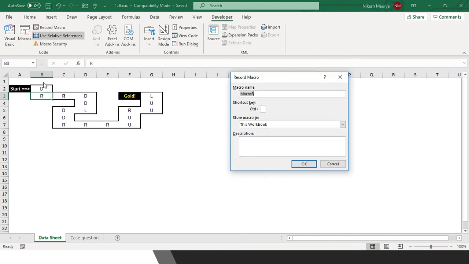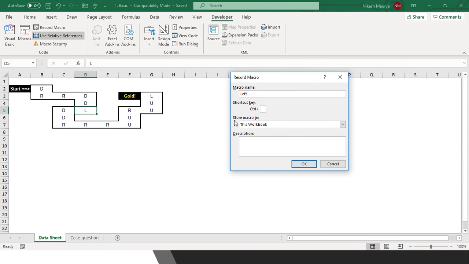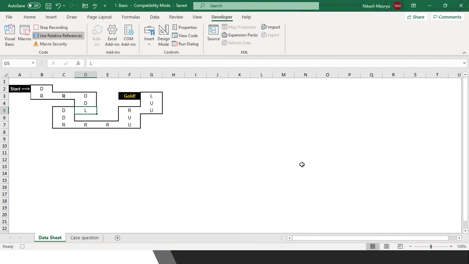Again we will record. We have done right, down, right, down, down. Right now we will go for left. So let's start recording the macro. Left, Control Shift A. From D5 we will go to C5. This one moves to the left cell. So again down, right, and up we have to go.